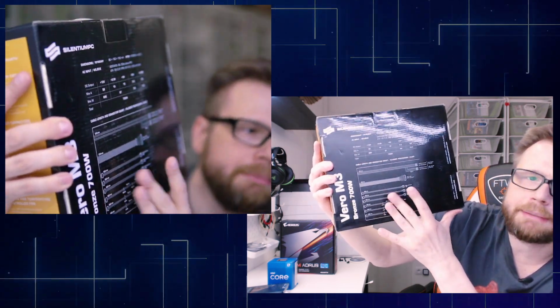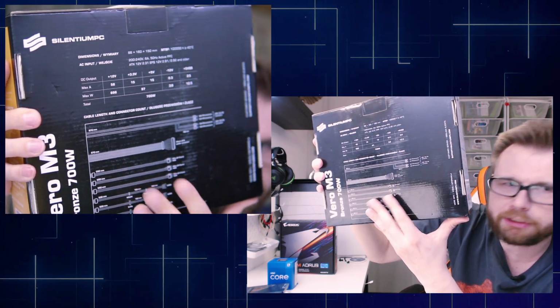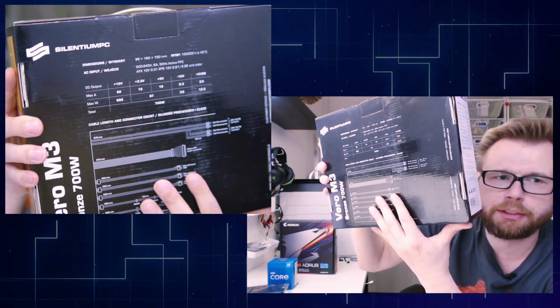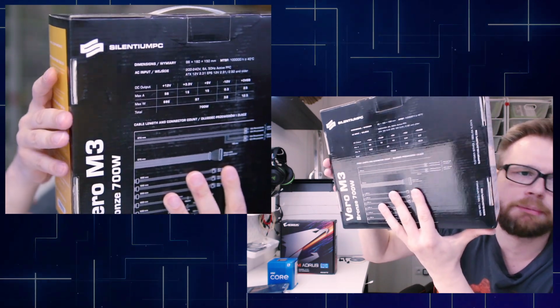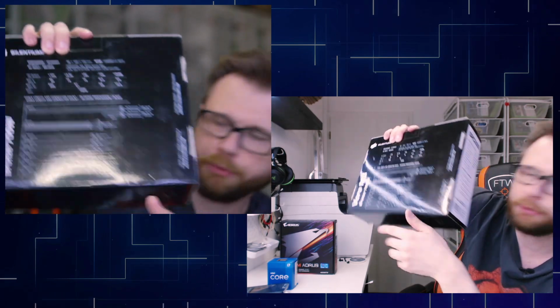I wanted to have it modular because I need to be able to disconnect some cables to make a space in the case, as I will show you in a few seconds.